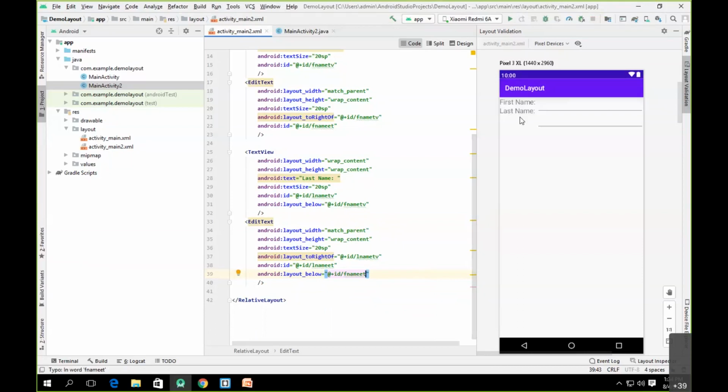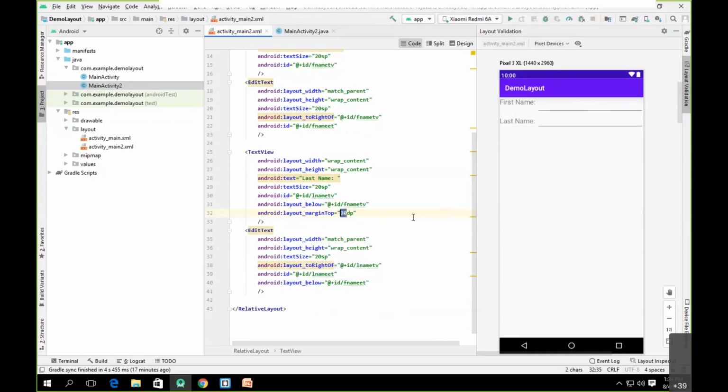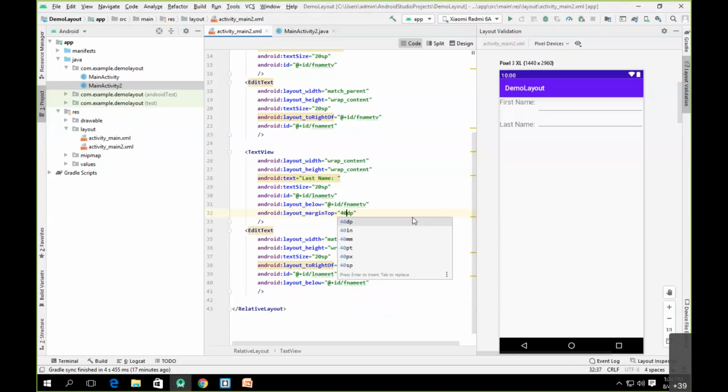Now the thing is, last name has no spacing after the first name, so we can add it by adding a padding here. Or let's say we can add a margin from the top, and for a margin you have to give the unit as dp, that is device dependent pixel. So let's give it as 40.